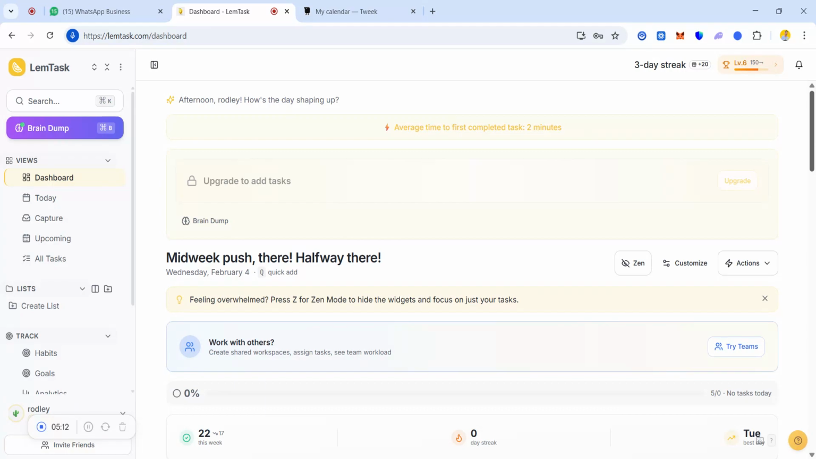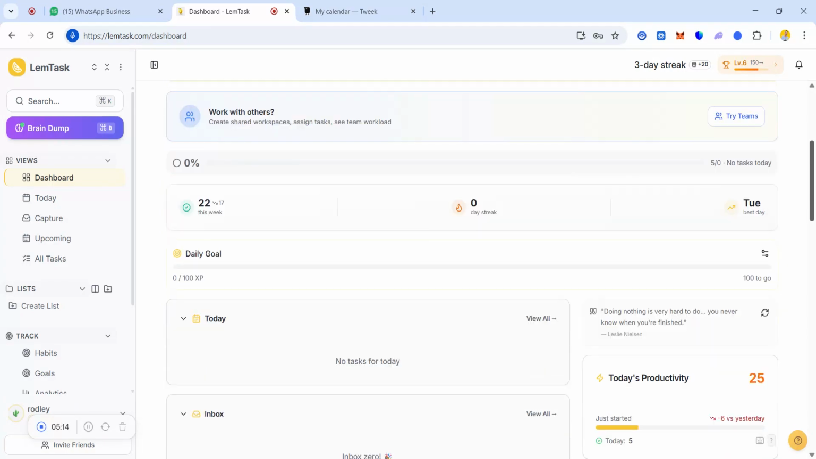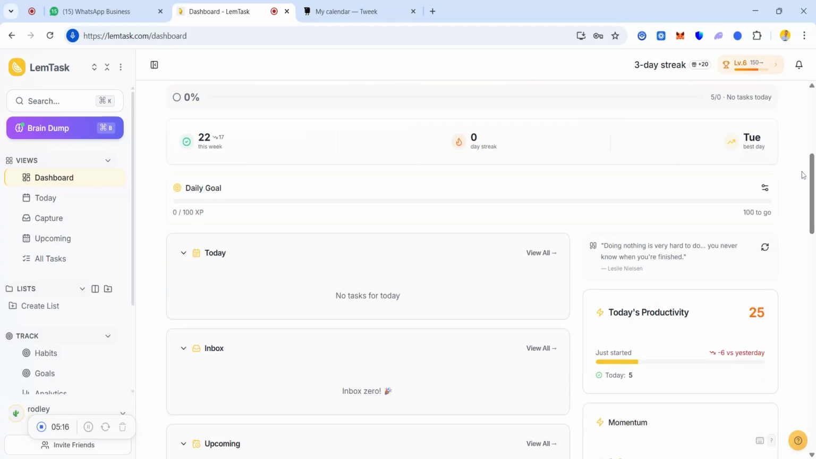This is LemTask's dashboard. This is how it looks. LemTask has a lot of features to help you stay productive and keep track of the tasks you're doing each and every day. As you can see on the dashboard, you have today, inbox, and upcoming. It shows you already what you have to do and what you have to execute on. I'm going to go straight to a feature that I use the most, which helps me schedule my tasks efficiently and easily without typing.